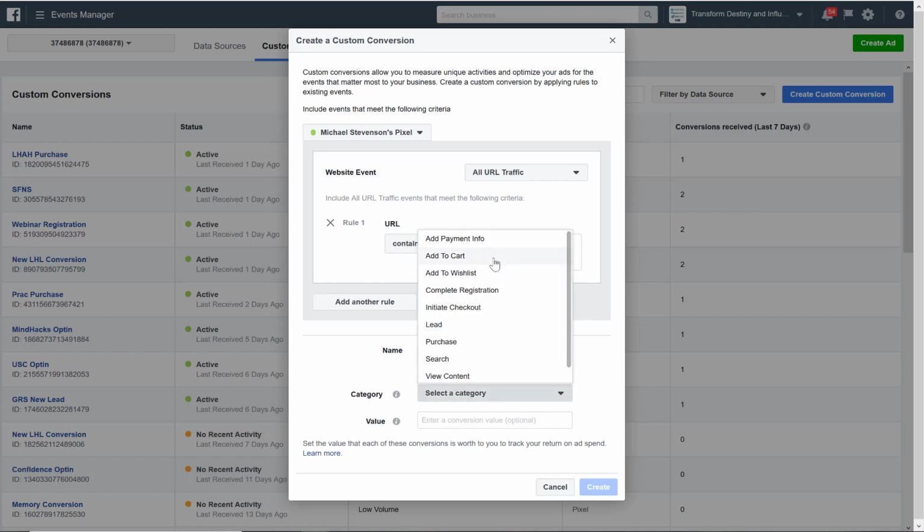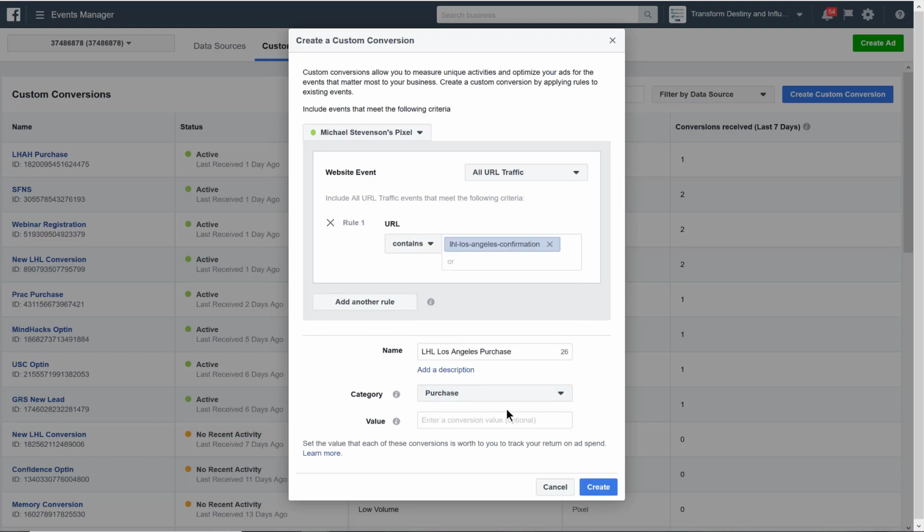Select category. What kind of a conversion is this? Because there's a lot of different conversions, right? You could get a new lead. You could have somebody view a piece of content, like a blog article that you want them to see. You could have them complete a registration, like on a webinar. Well, this specific kind of conversion for this one is a purchase, right? So I'm going to click purchase, and then Facebook's going to say, what is the value of that purchase?